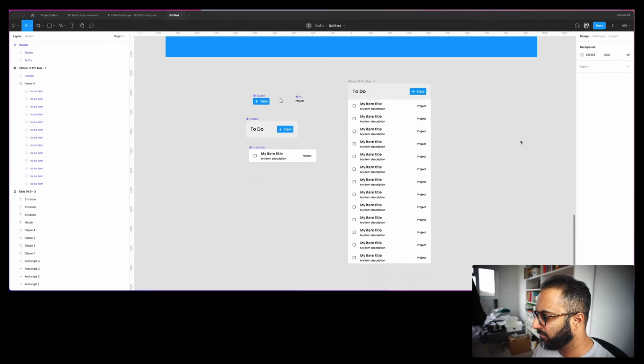So I've created this little, forgive the UI, it's pretty crap, but it's just something I quickly put together, which is like a little to-do list application. You can see that there's a section at the top with a header, and it's got a button, and it's got these items in there. But this is all built off of auto layout and components.